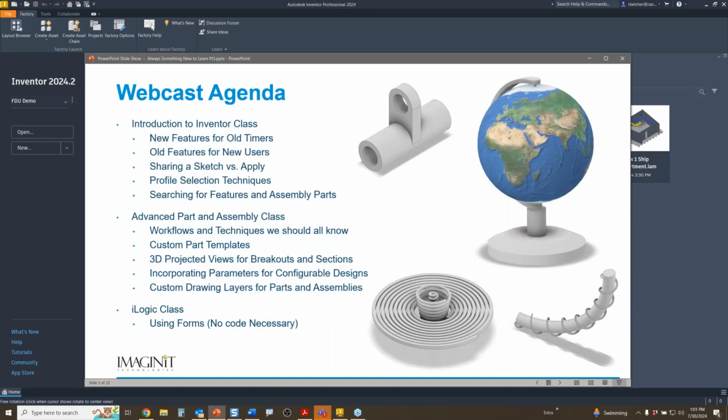I want to go over the agenda real quick. There's really a couple of classifications of the topics we're going to talk about today. We're going to look at some new features that maybe you old timers, who've been using Inventor for quite a while, have missed, or they're just hard to incorporate because we all have that muscle memory built in. We've been using the tool for so long, but some of these new features are certainly worth a look. There's also a lot of old features that a lot of new users don't know, so we want to take a look at those as well.